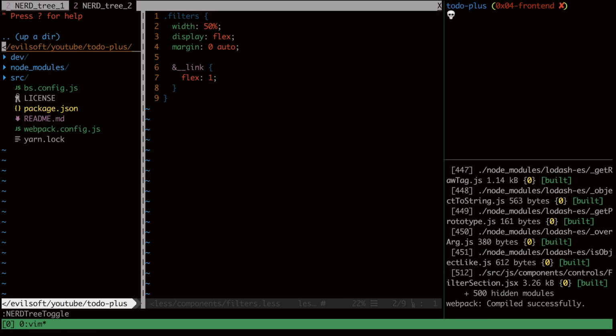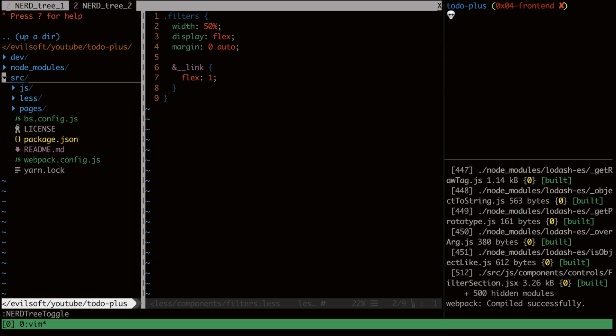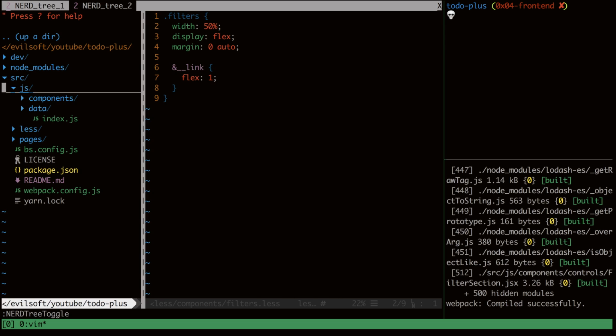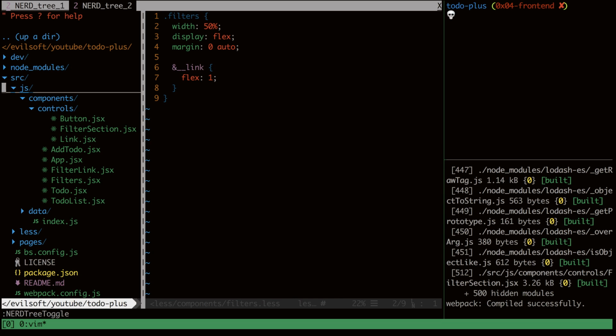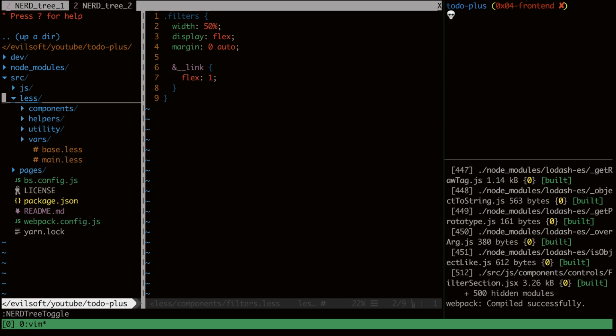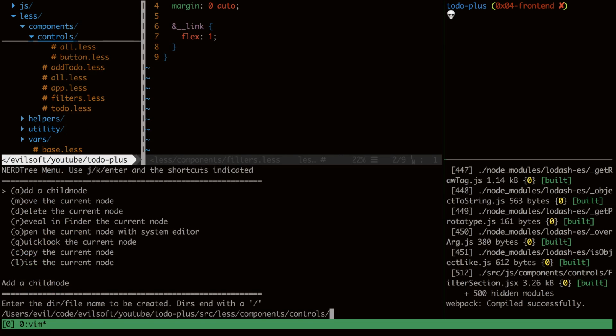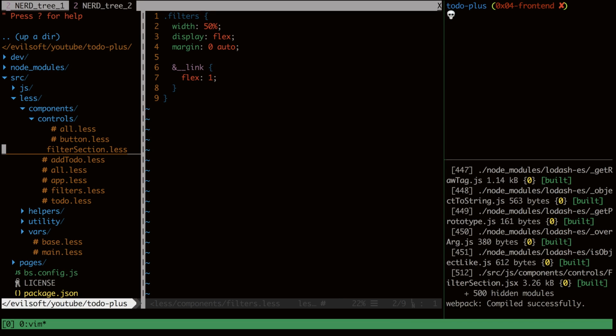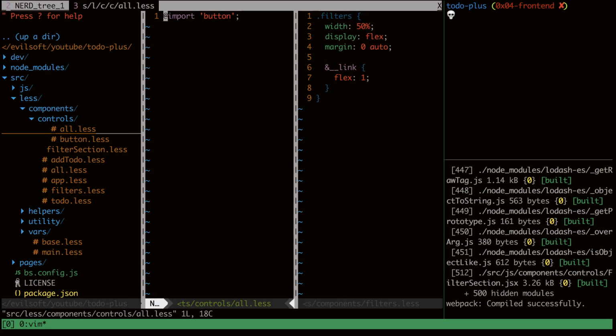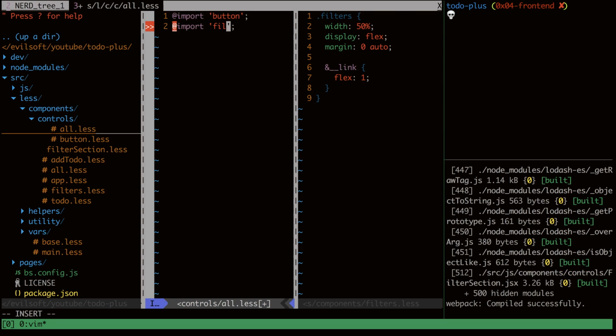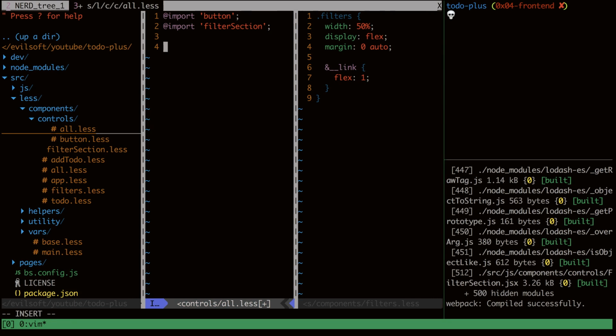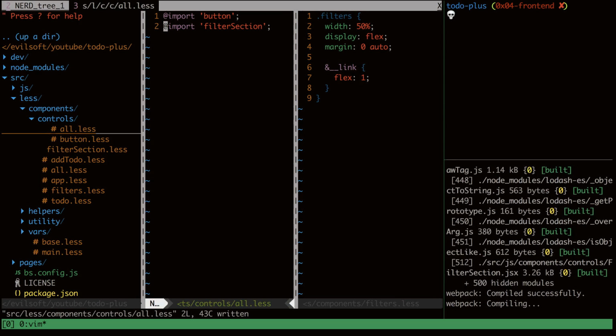Okay, so filters is no longer what we're flexing in, right? I mean, it is what we're flexing in, but it's not where we want to flex. We want to actually flex in the filters section. So under components, let's just jump into here. And we will go less, components, controls. And let's add filter section dot less, and here we need to go to our all, and we will bring in filter section, and actually that's all we need for this.